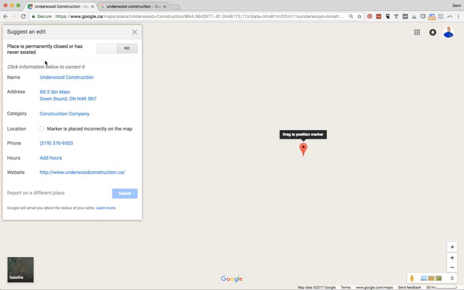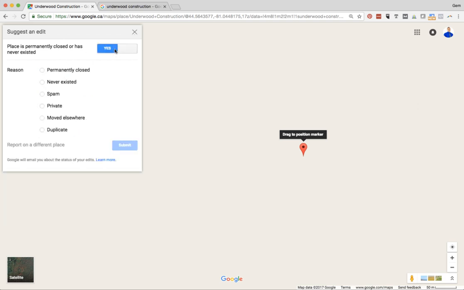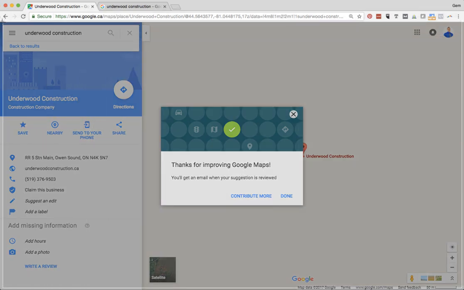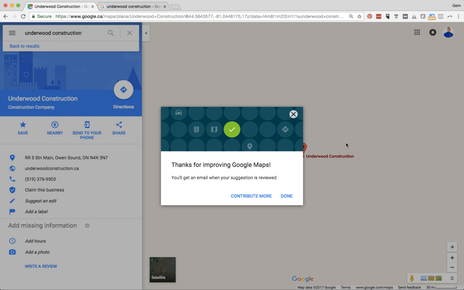And now you have some items here, which show you right here that the place is permanently closed or has never existed. So this is where you would click and say yes. In this example, it never existed here, so this is definitely to wipe out. If we submit this, now Google will work on getting rid of that and blowing this one away. So I'm going to take a screen snap of this for the client, and hopefully you get an email when your suggestion is reviewed.